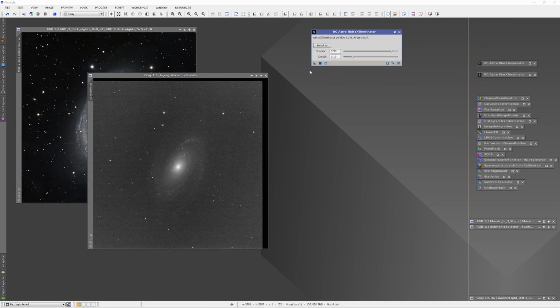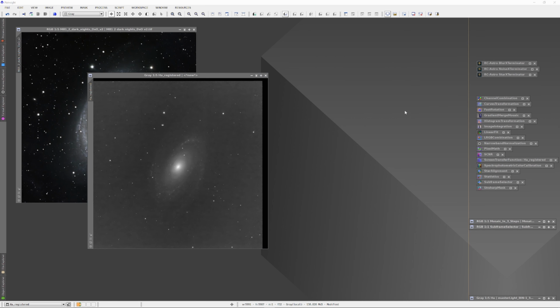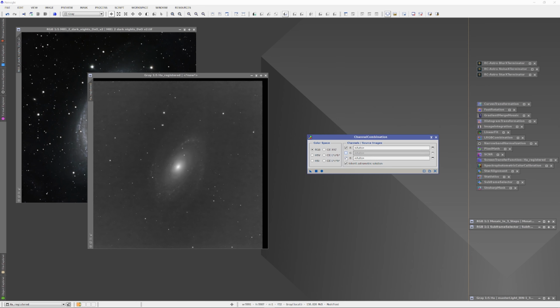Now that the histogram has been stretched, I can run Noise Exterminator on it. It's important not to run Noise Exterminator till after the histogram is stretched, otherwise you will get artifacts. We'll just skip through the Noise Exterminator's processing. Now we tend to visualize HA as red, so I'm going to open the color combination tool, turn off the green and the blue channels, and drag the HA tab into the red channel.